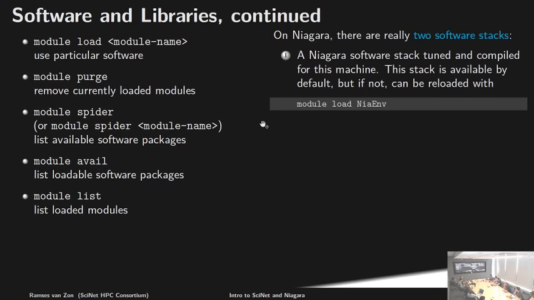There is a specific Niagara software stack with tuned libraries and applications for these Skylake nodes, which are the newest generation, compiled for our machine, to make sure that they work. Some of them were vendor-specific packages that came with the machine. They're all in this Niagara stack. And you have that one by default, but if for some reason that stack gets lost, you can do module load NiaEnv, short for Niagara environment.